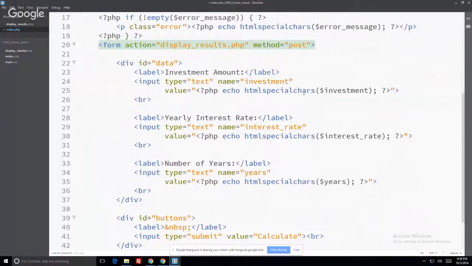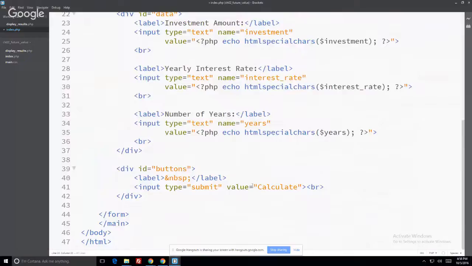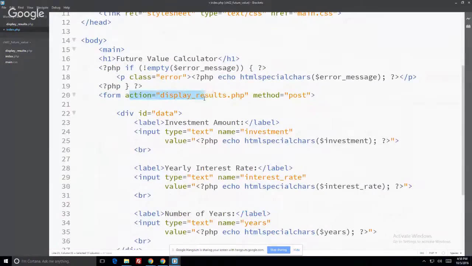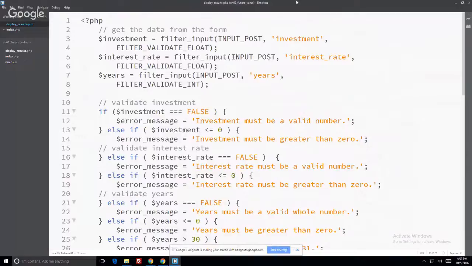And in the form here, we have the investment, interest rate, and number of years. And then we submit, which is going to trigger the other page. Because the action is display PHP, when we click submit, we are now in the display result PHP. And here is where we now have to get the data from the form.